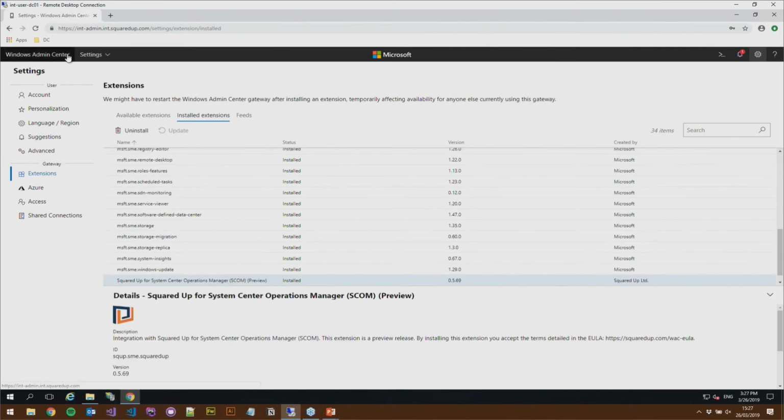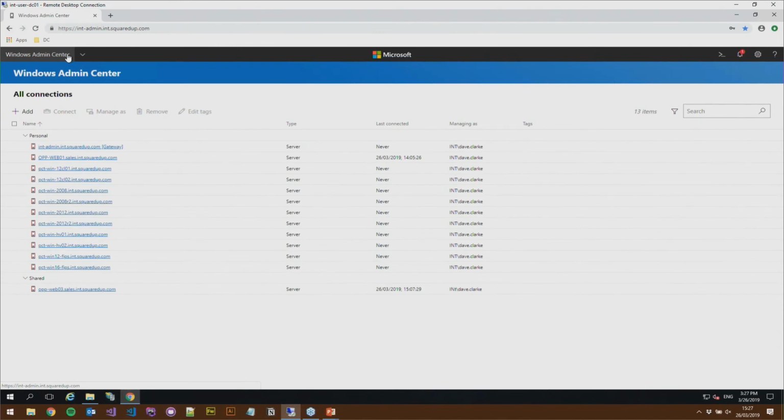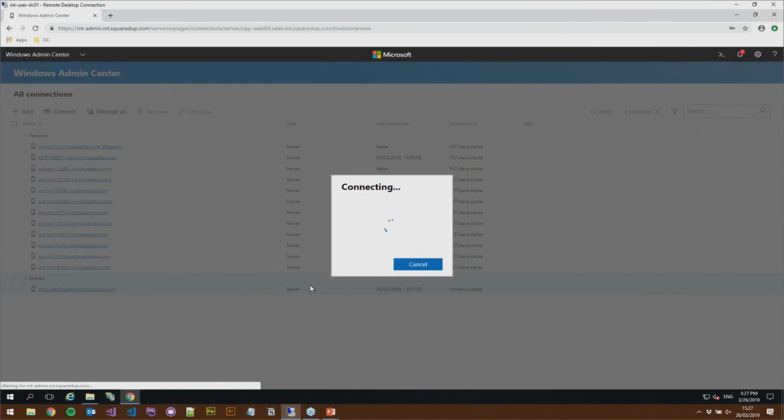When you first load the extension, it will prompt you for an unlock code. Like I say, that's part of the preview, but there'll be a URL there, so you can just pop in your name and email address, and you'll get sent an unlock code as well, and then you're good to go. So if I connect to that web server there.